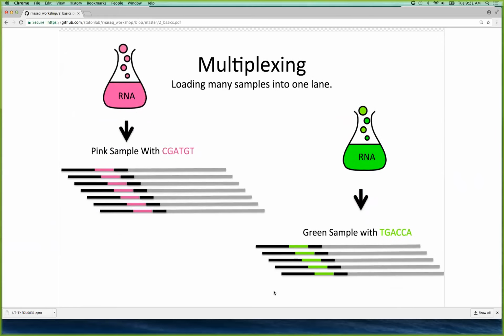Okay, so back to that barcode that I mentioned, because normally most sequencing facilities are going to take care of all of this for you on the back end, and you're never going to see it. But once in a blue moon, you'll get your data back and it hasn't been demultiplexed. So I want to explain how multiplexing works so that you'll know how to handle it.